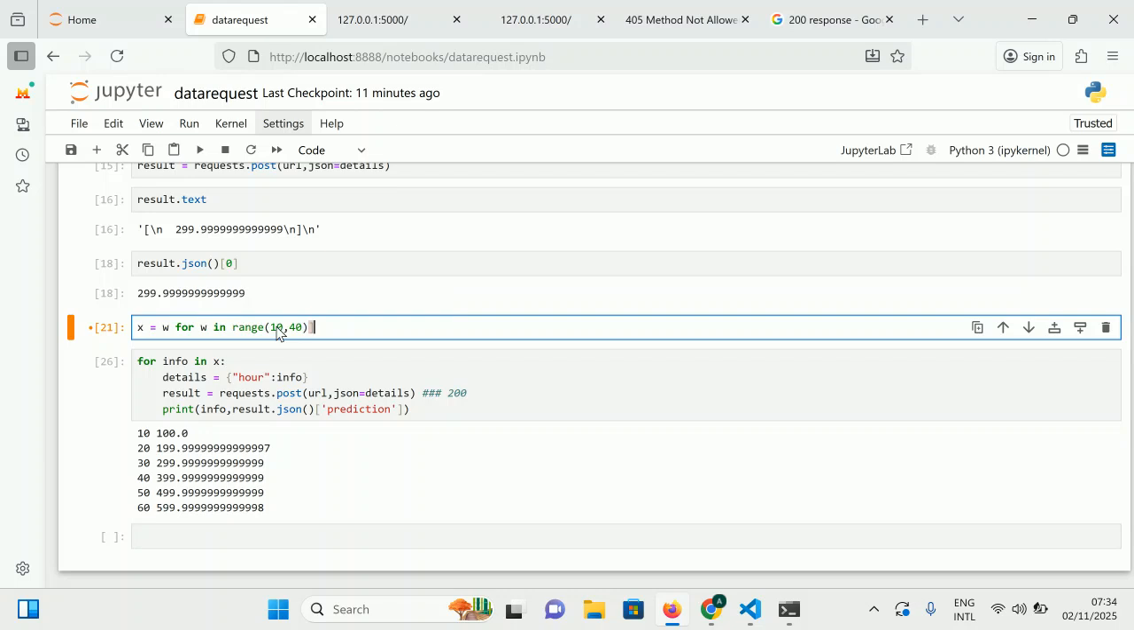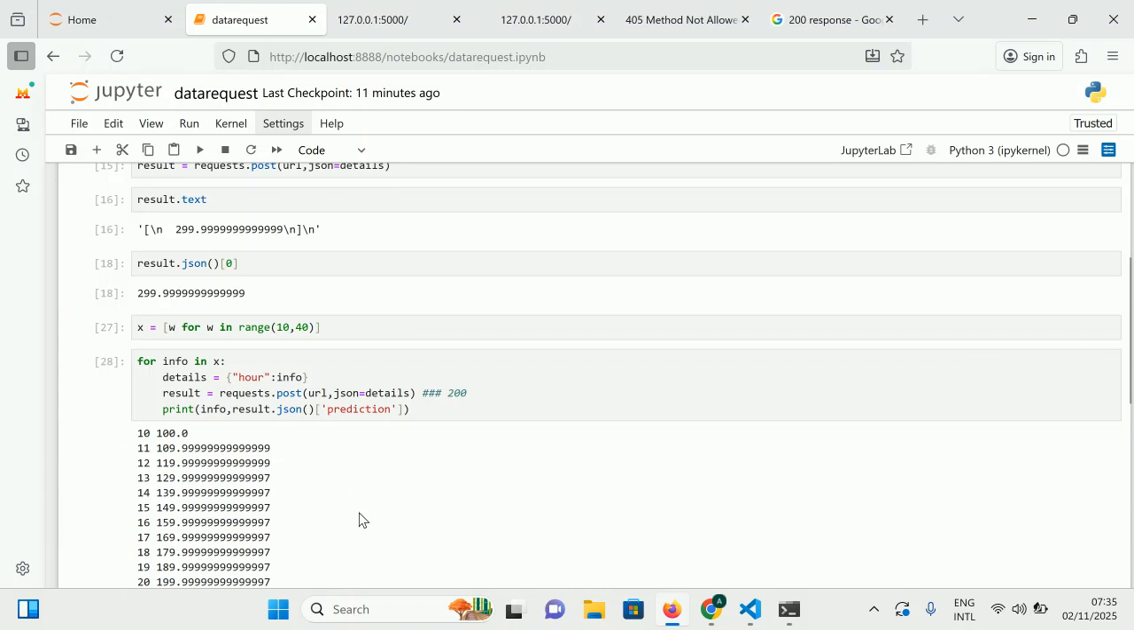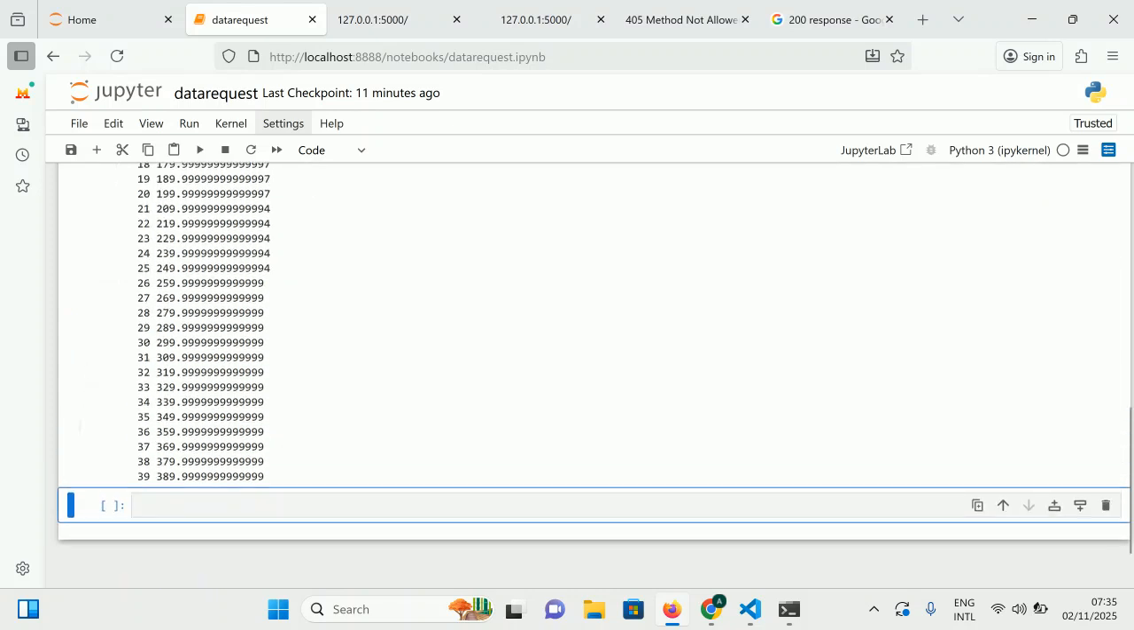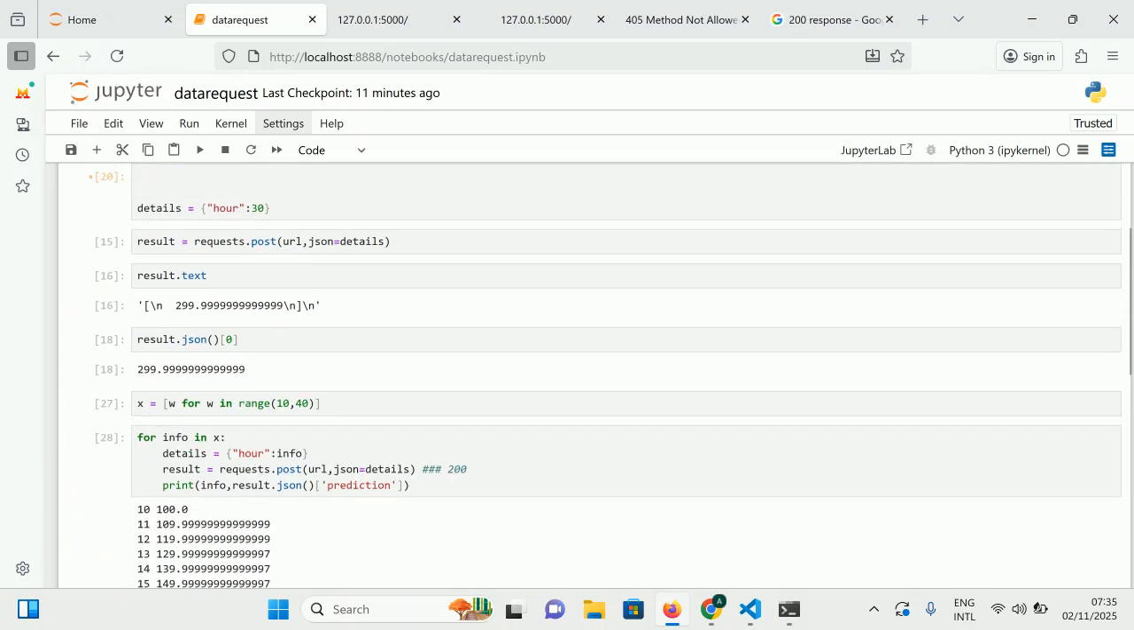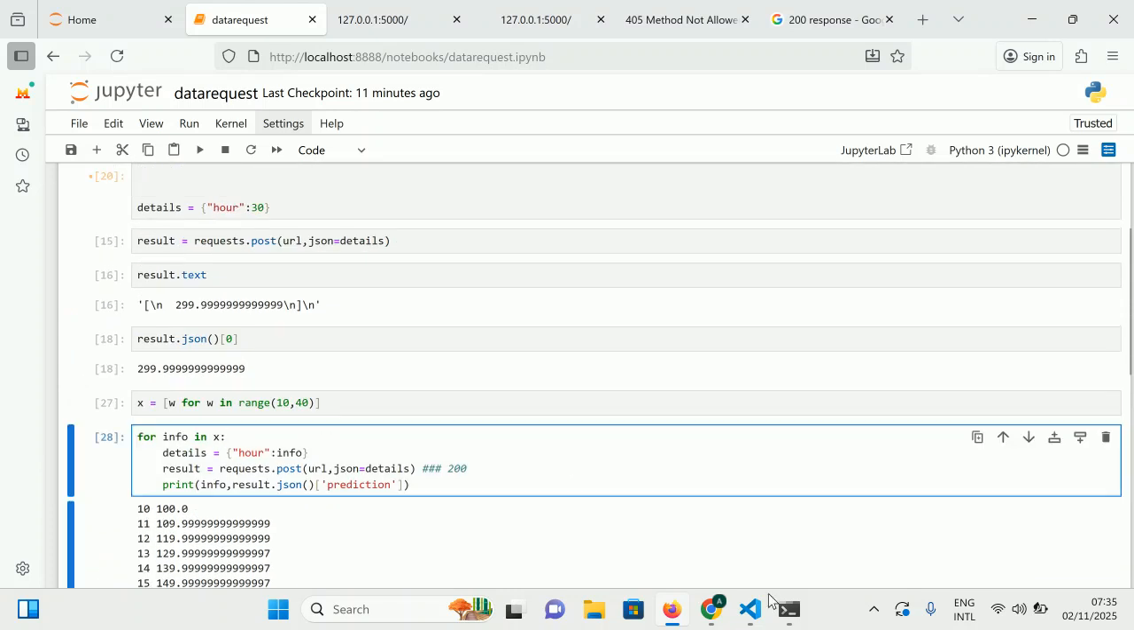So you can even have it like this. I'm going to put it in the form of a list. On it, you can see that we're going to have so many results down there. So that is about how to use Flask.